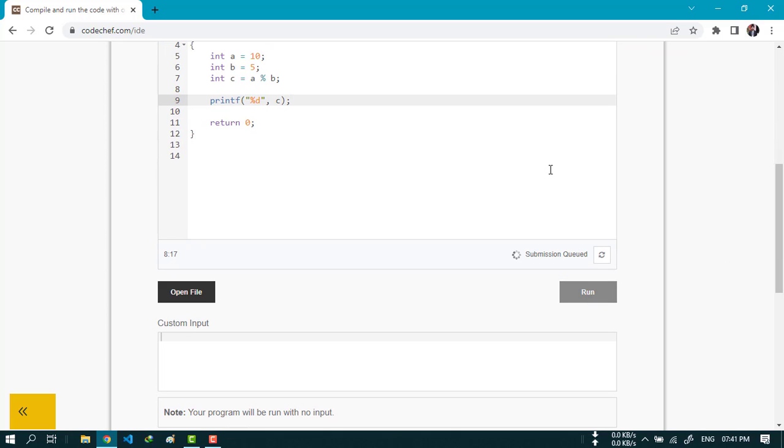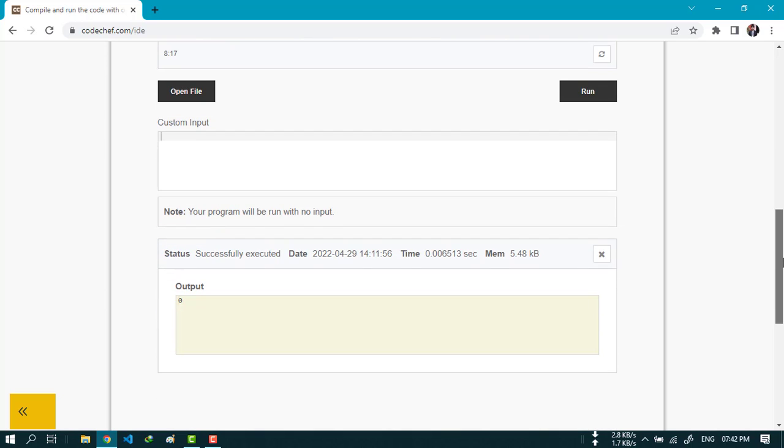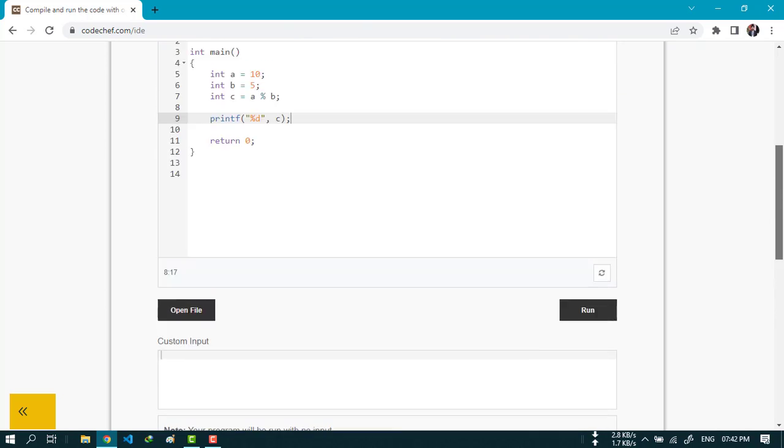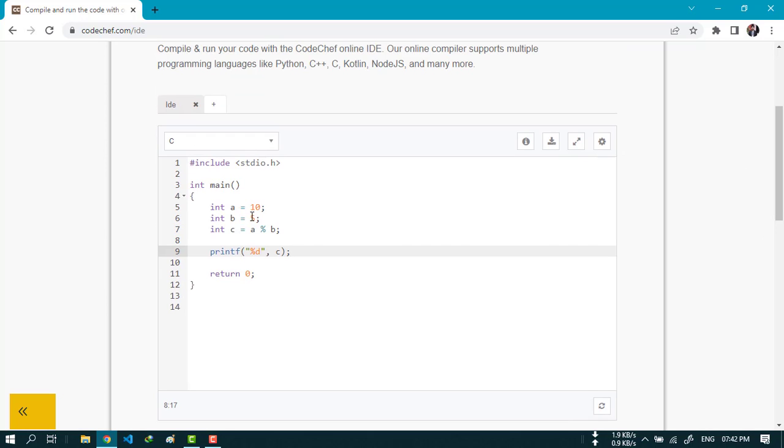So let us see the output. What would be the output? I am skipping the part that is pretty much understood. The resultant will be 0. So let us change the input format. If we write 15, what would be the output? Guess. What would be the output?